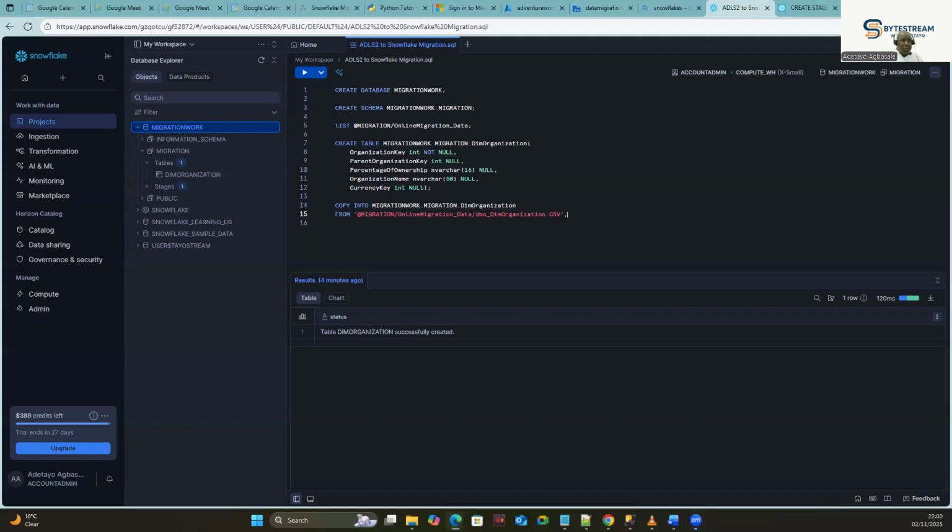It is file format. It is file underscore format, and the name of the file format, which we created earlier. And then you click copy and you execute.